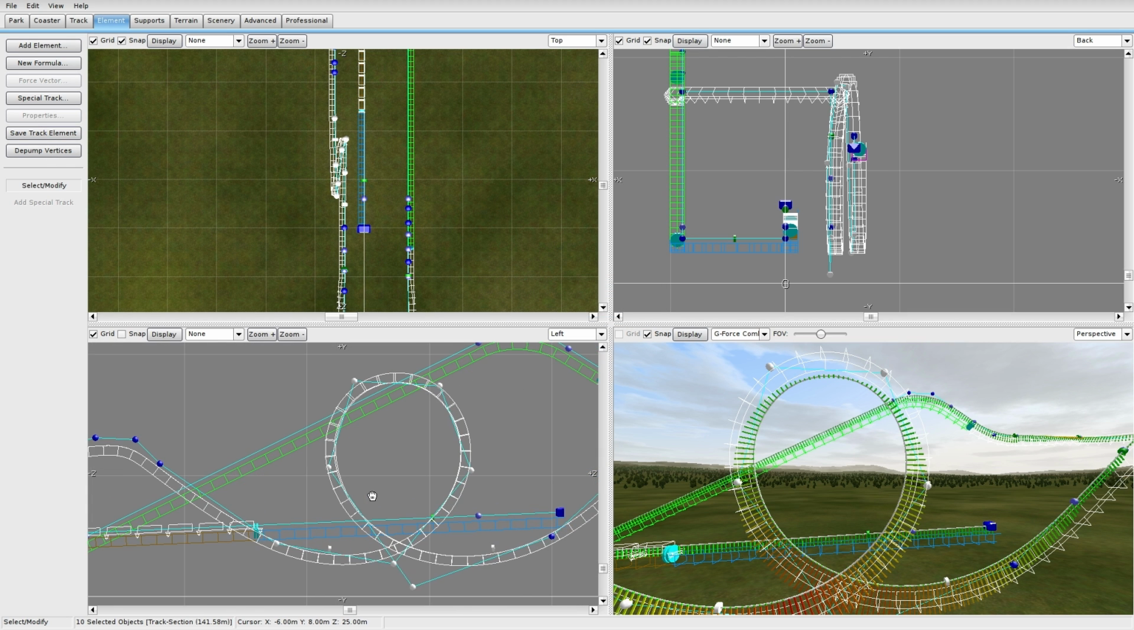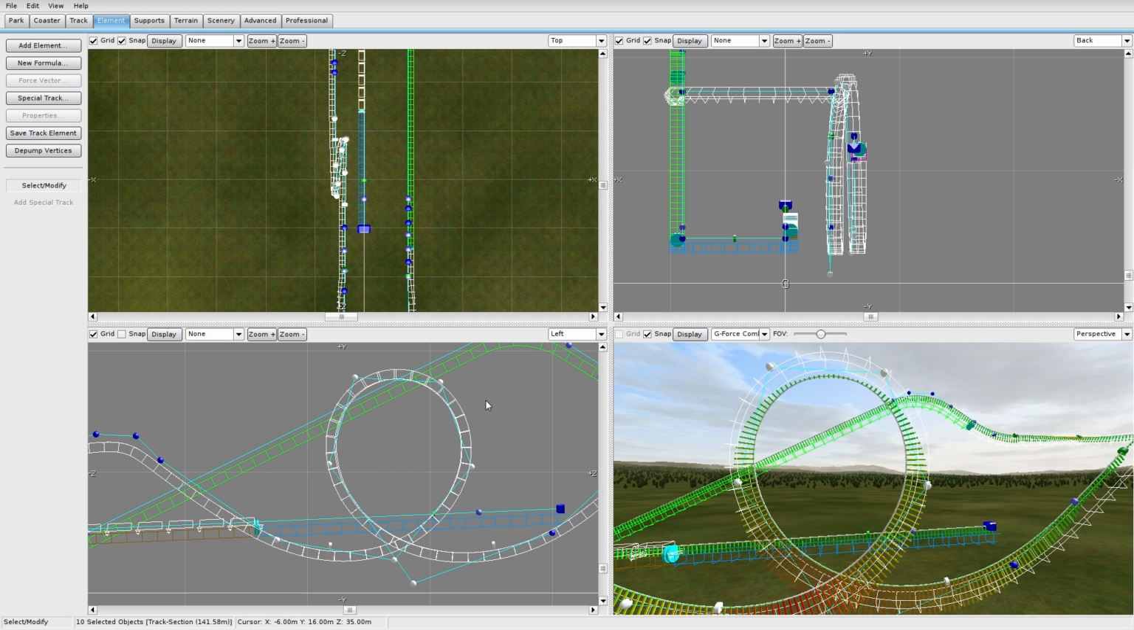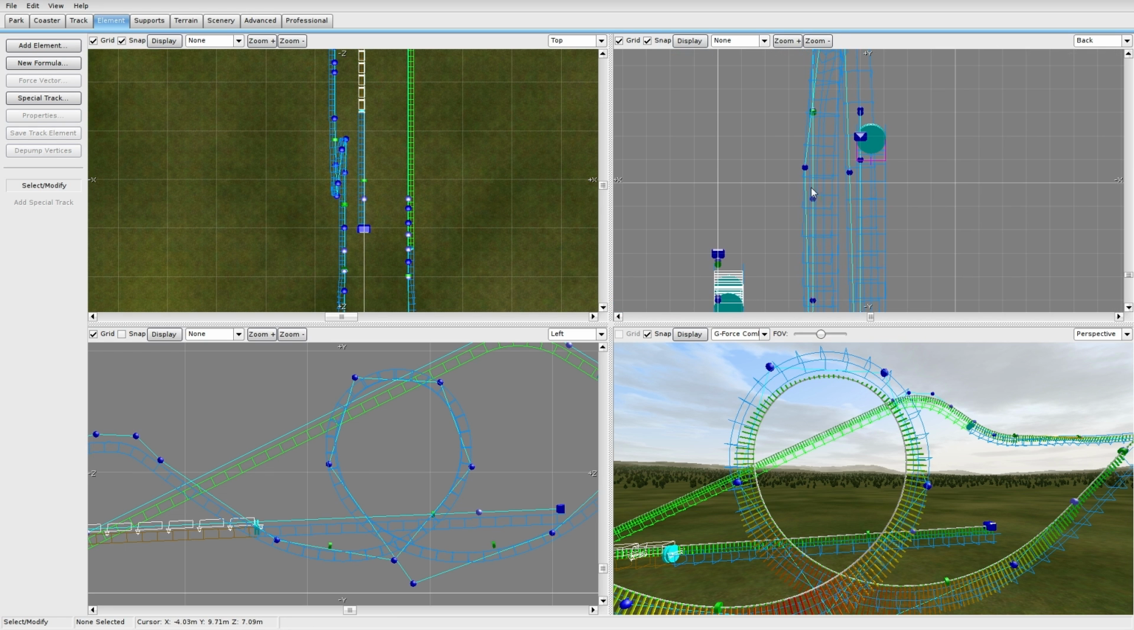And just like that, the loop looks infinitely better. I mean, there's really no comparison.